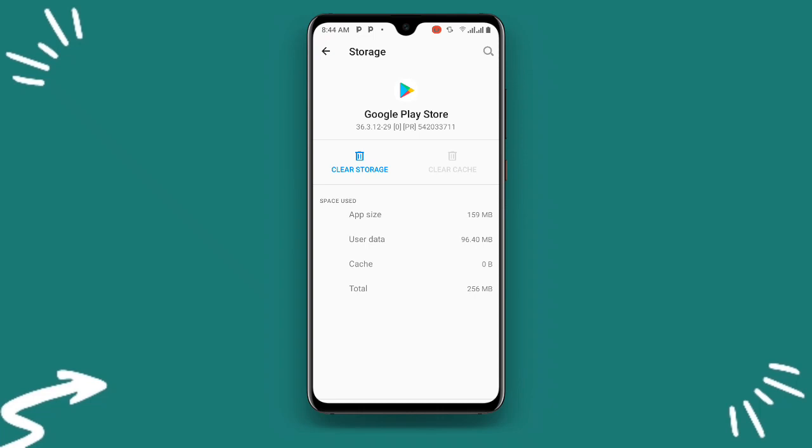By performing all this, your Instagram Threads application is going to be downloaded successfully. Now with this, you can fix the error of download pending in Instagram Threads. So I hope this video is very helpful.